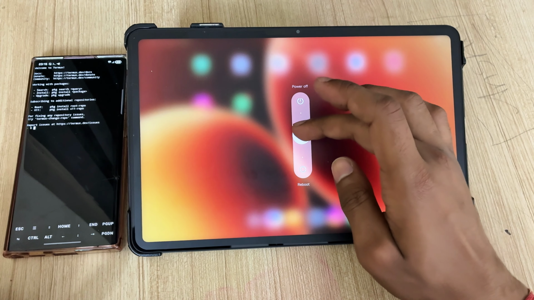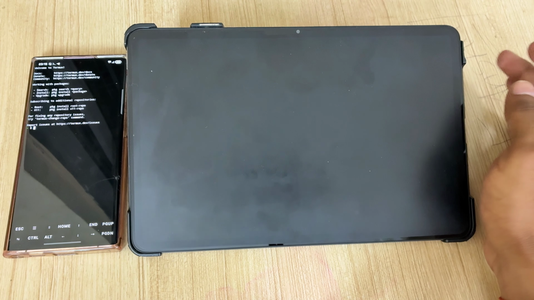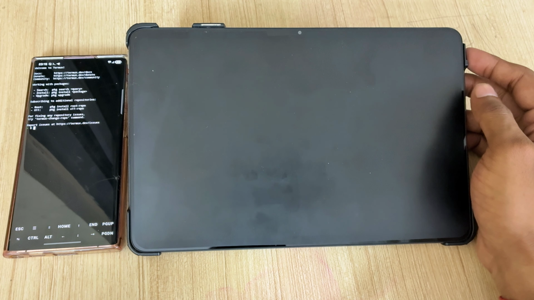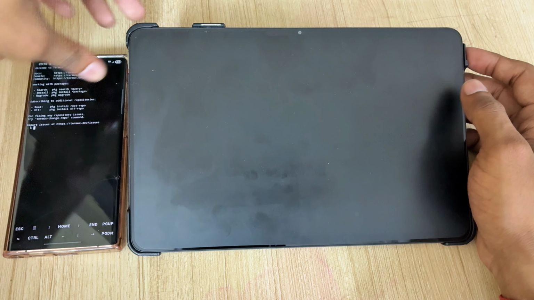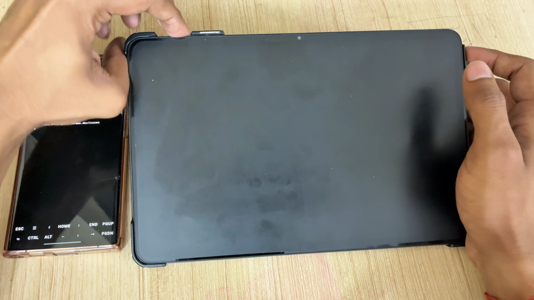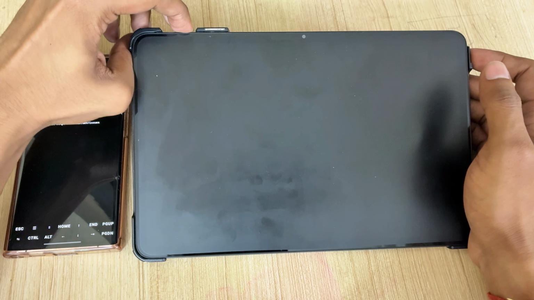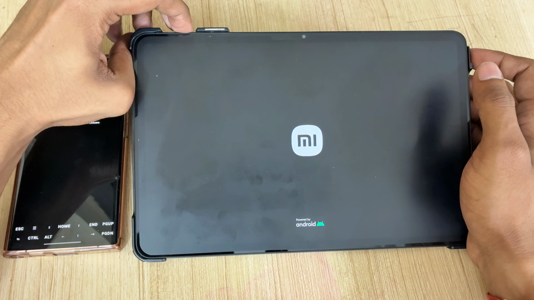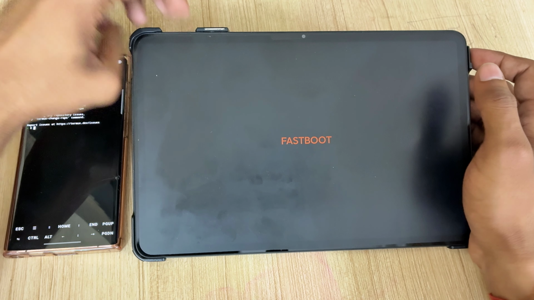After that, power off your device. Then you have to put your device in fastboot mode. For fastboot mode, simply press and hold the power plus volume down button for 5 to 10 seconds maximum. After that, your device will automatically boot into fastboot mode.